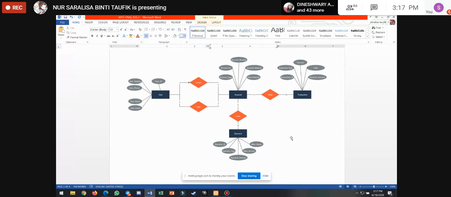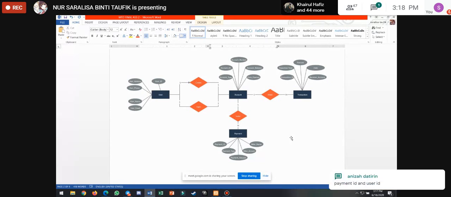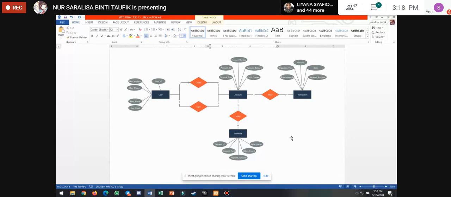I think for the account I think 2. Yes, 2. What are the foreign keys? Payment ID and transaction ID. Sorry Nabil, wrong. But very good try. Okay, who else? Come on, who else? How many foreign keys in the table account?